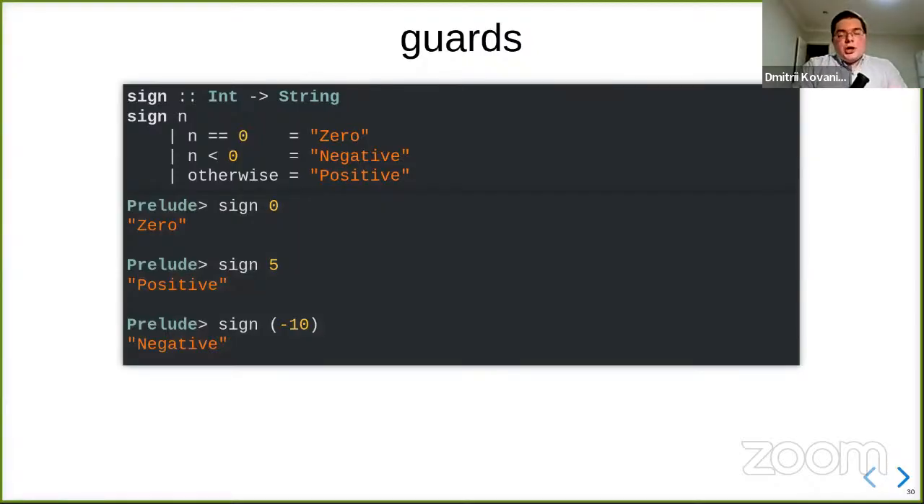And what Haskell does, it checks all the conditions from top to bottom, from the first one. And when it finds the first condition that returns true, it just returns the result of the function for this condition. This is a nice syntax when you need to check multiple conditions at the start of the function.